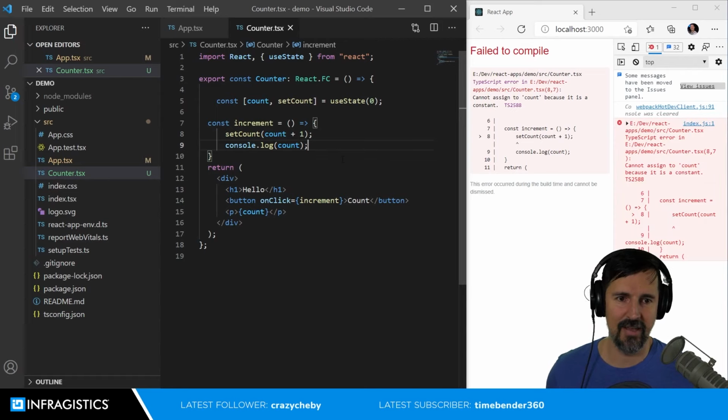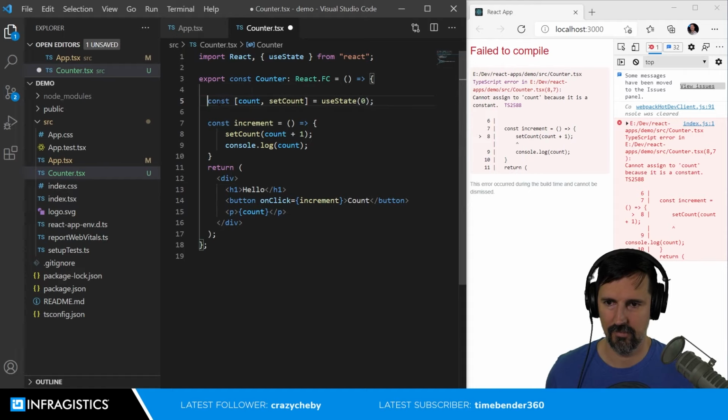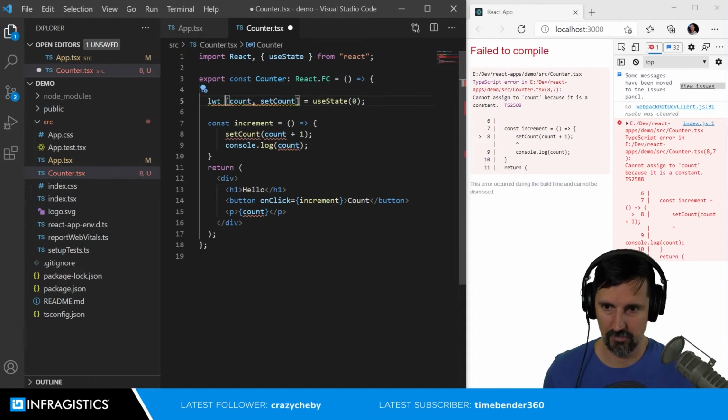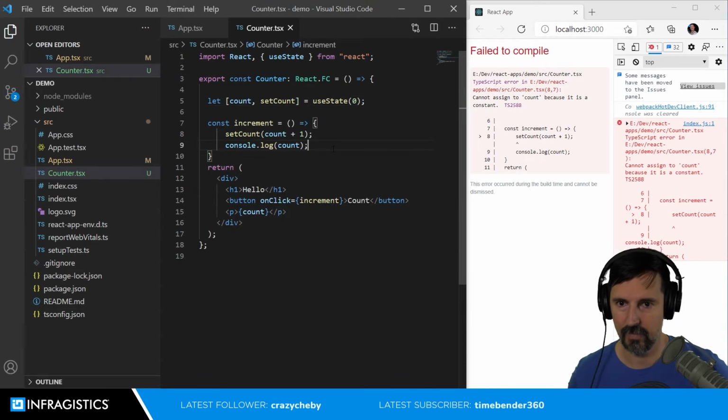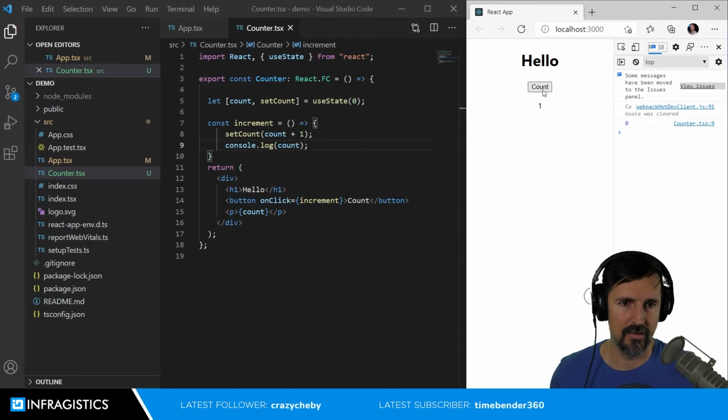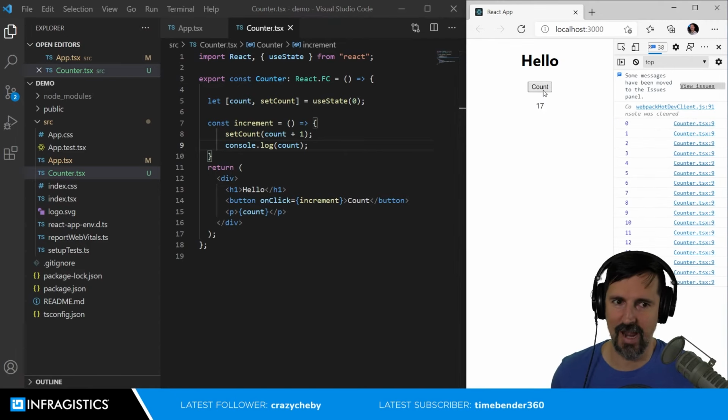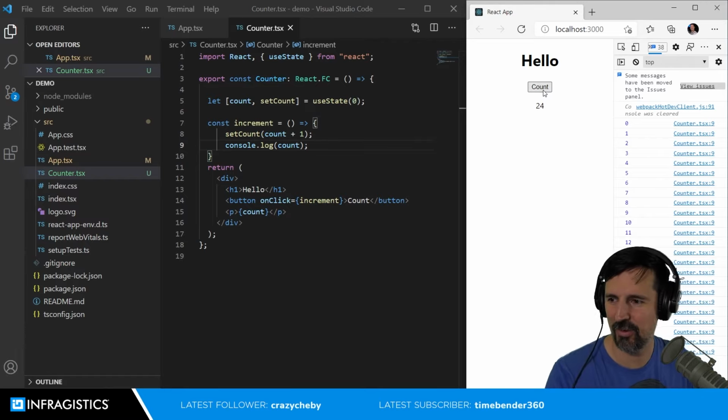Right, so I'm gonna save that, and that should have done it. What's this say? Cannot assign count because it's constant. Really? Am I assigning it somewhere? Okay, now look. Now it works. Right? Now it works. In Blazor, this would work already.